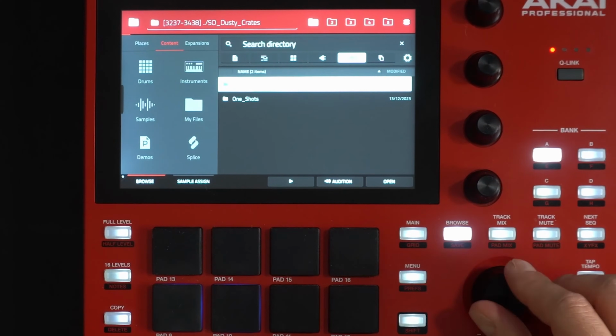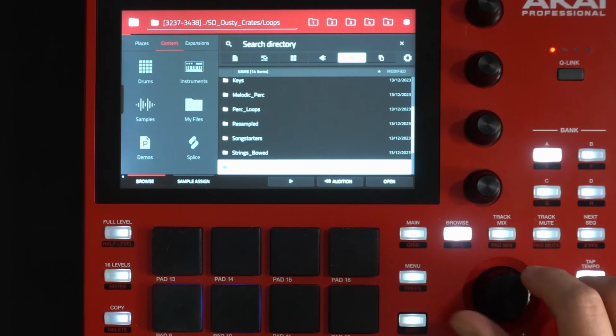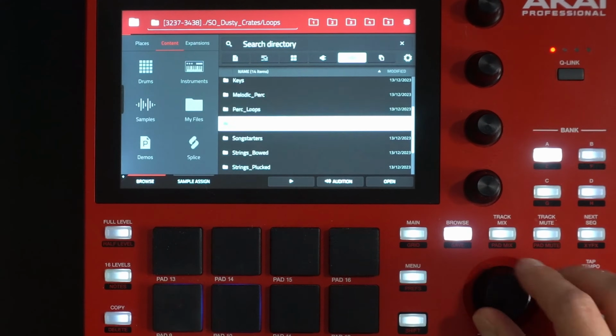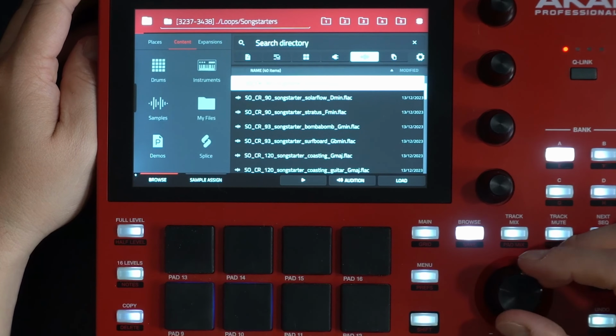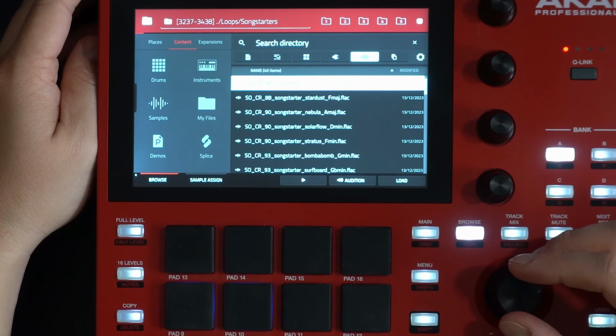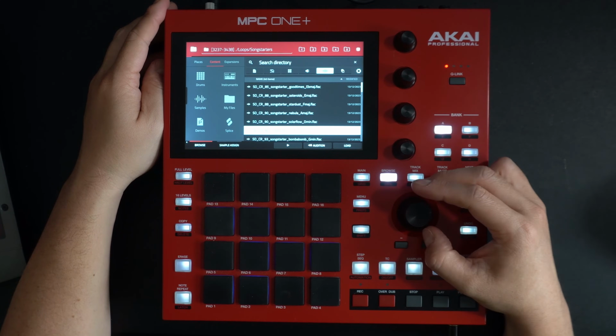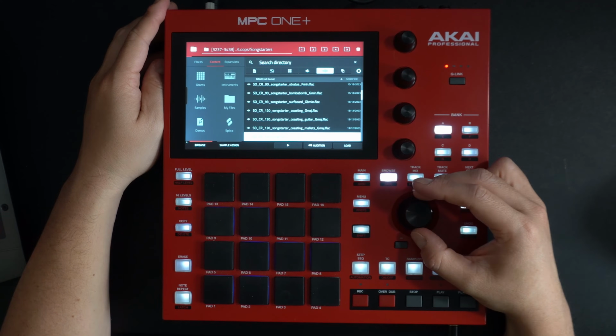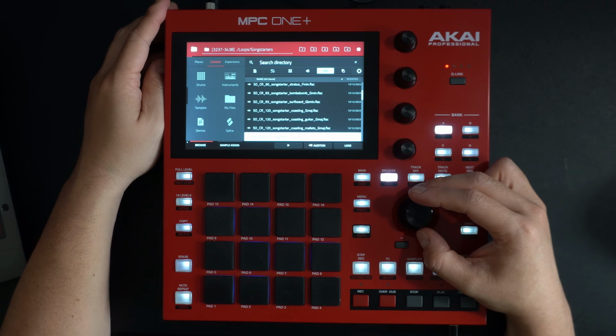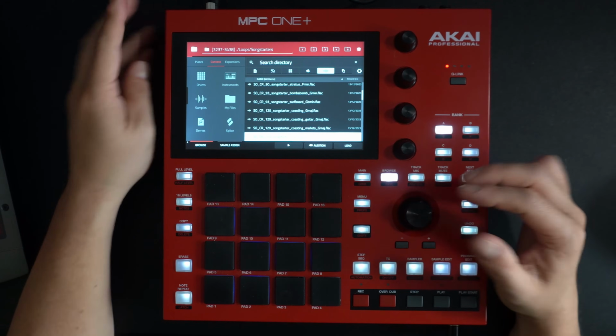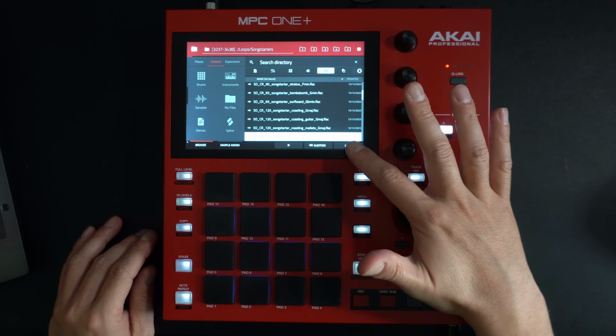Let's go to the loops and load in a melodic loop. We're gonna go to Song Starters. Yeah, I really like that one. Yeah, I really like this one. I'm gonna select this one and we're gonna load it by hitting load.